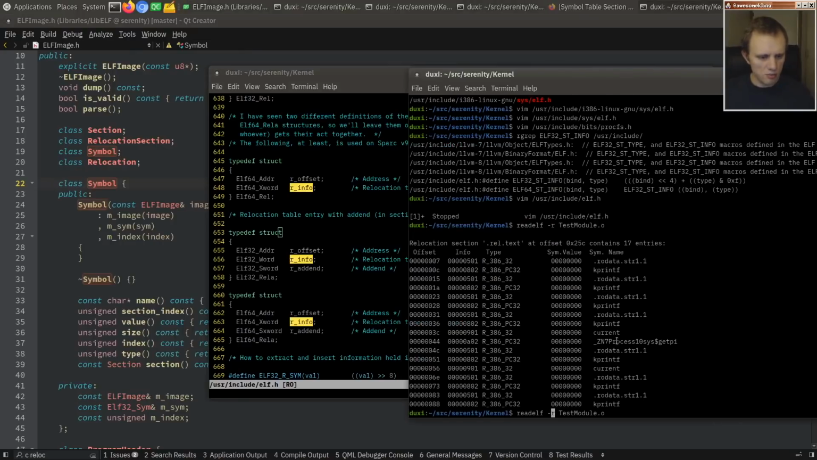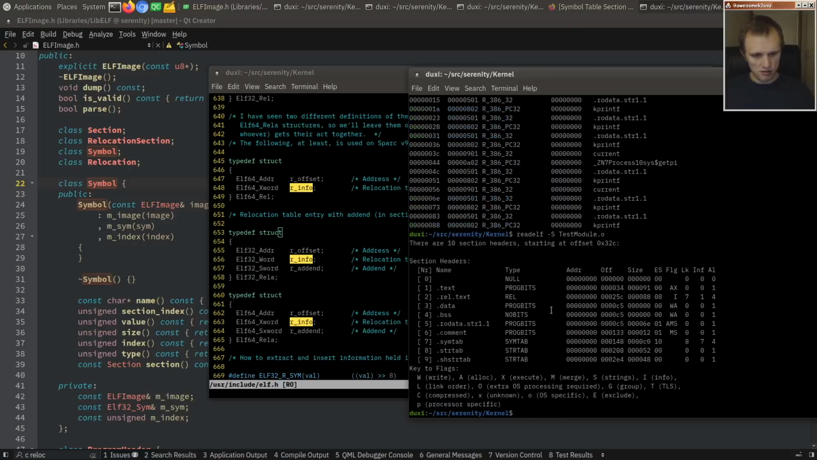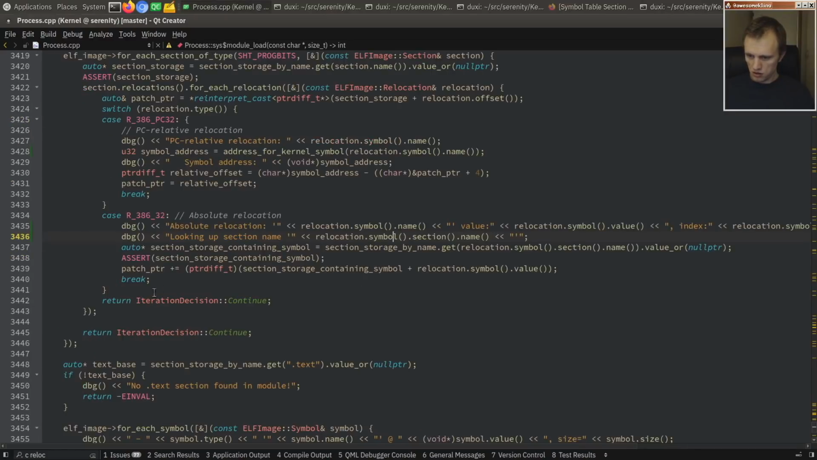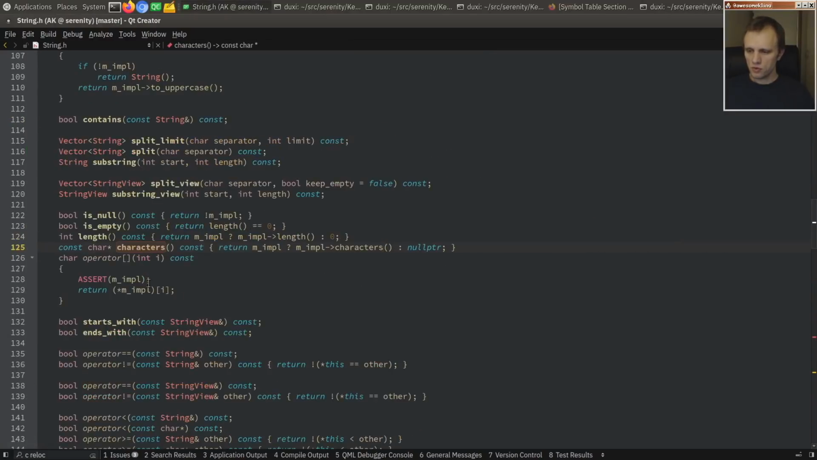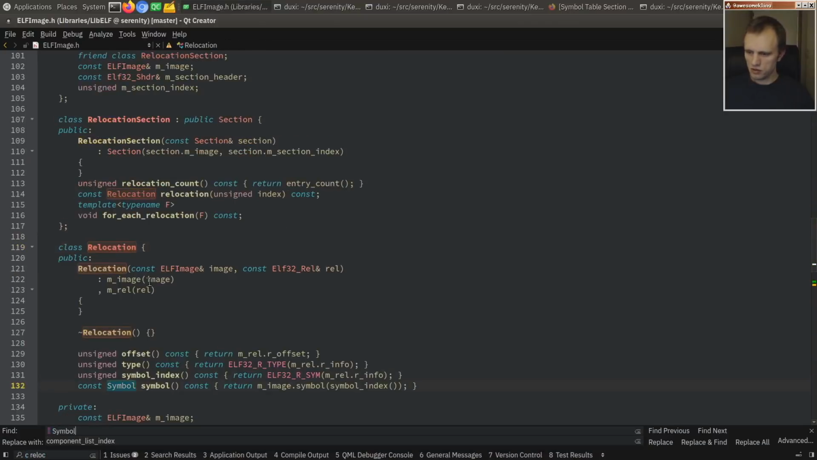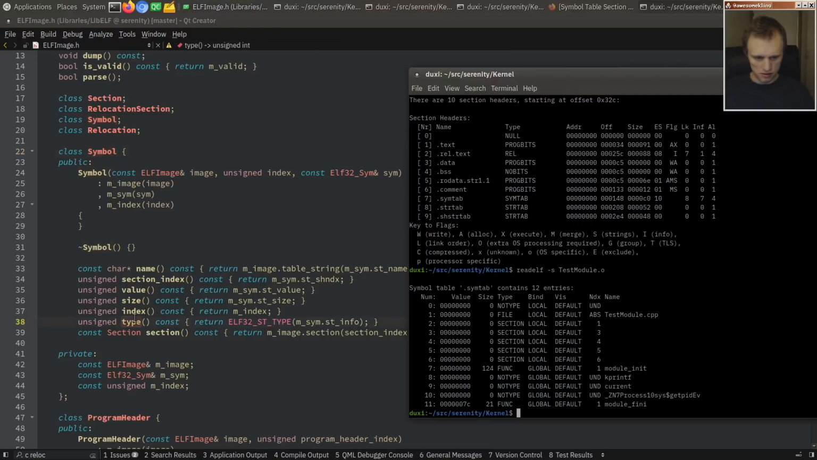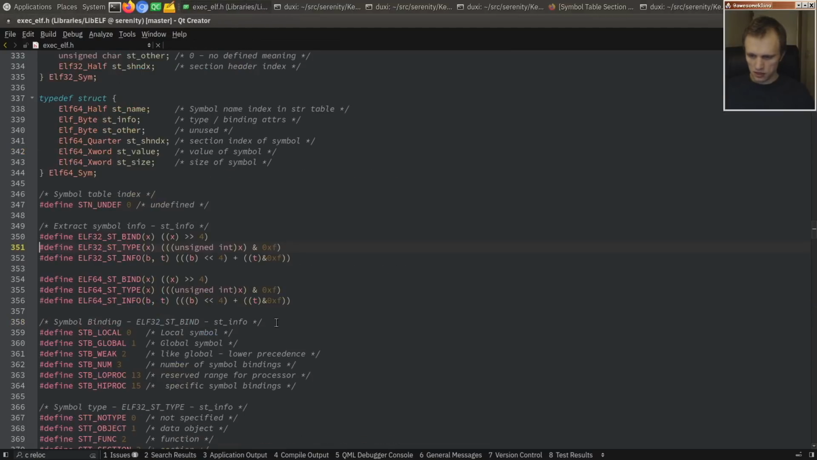Okay, so the relocation points to the symbol current, which we should be able to find. Current is global, not local. That seems like the important part. So the bind for this is global. So how do we find that out? Symbol. Type. Oh, we don't have a bind getter.